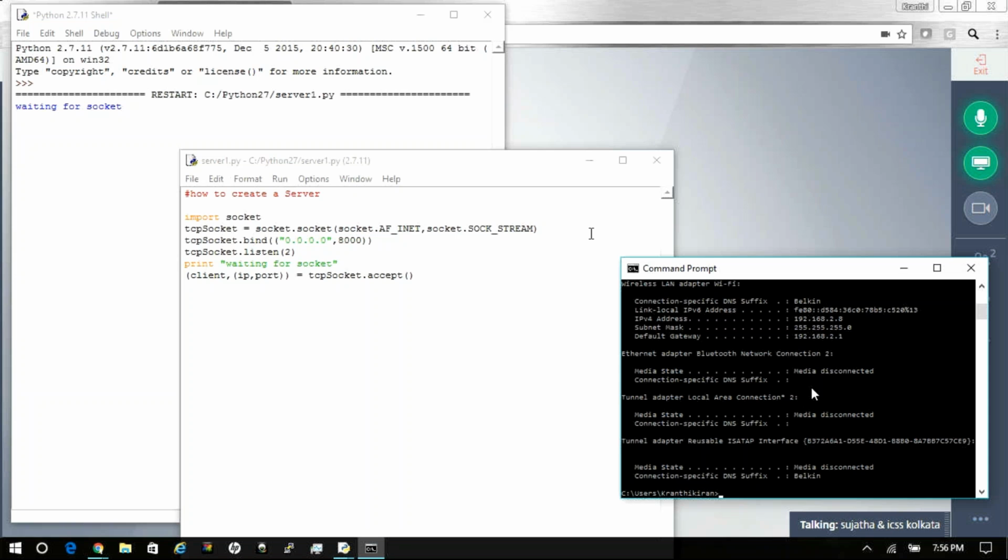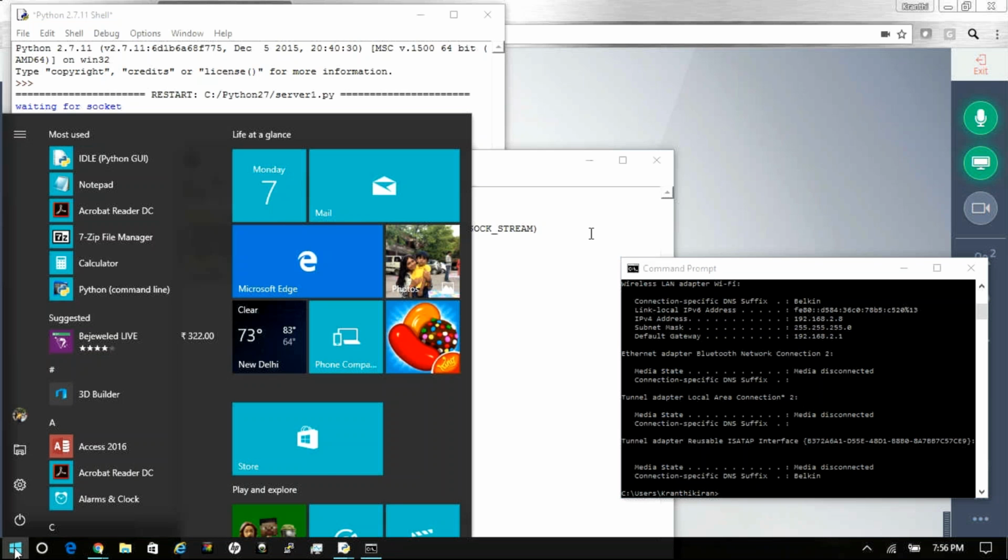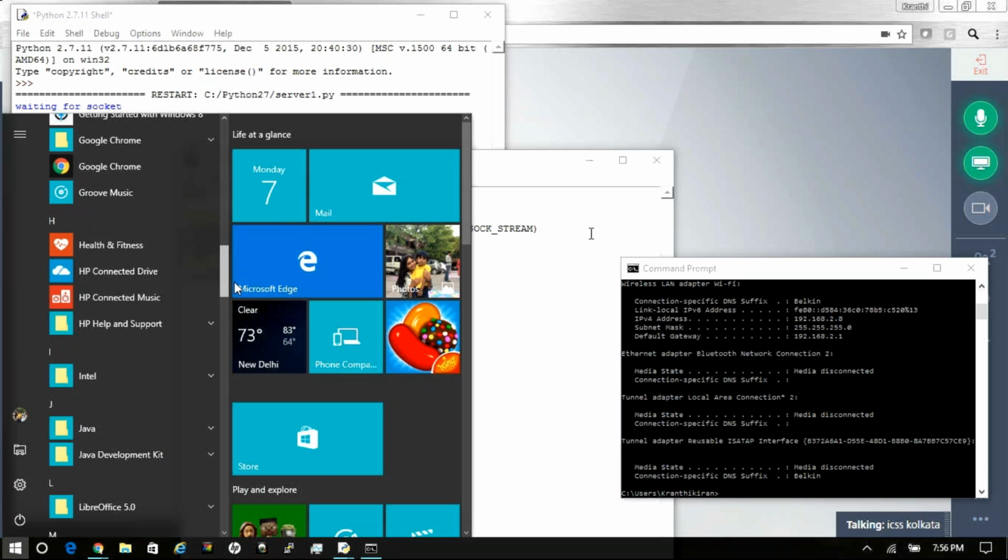Okay, nothing to worry about. Do one thing: communicate from your command prompt to the Python shell, right? So open your CMD. What is the IP address of this machine? 192.168.2.8 is my IP address. Okay, fine.